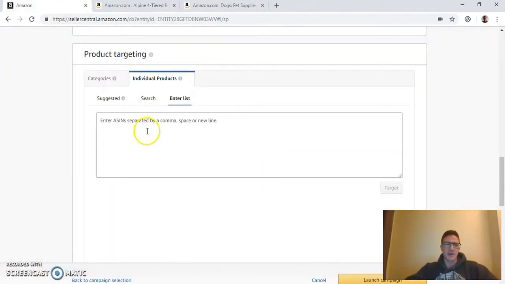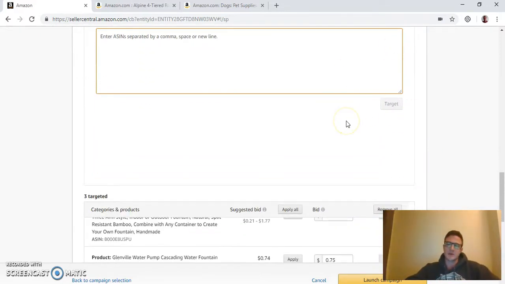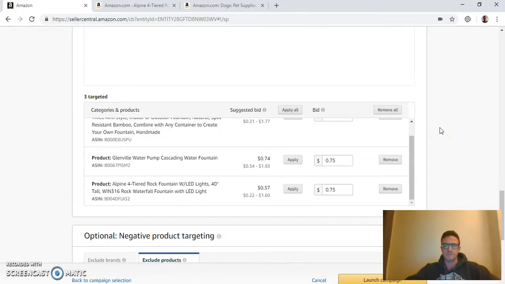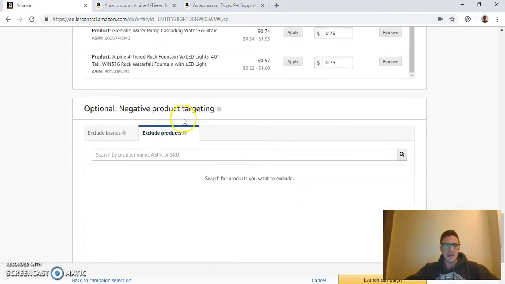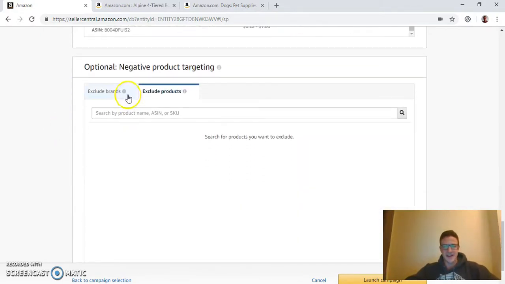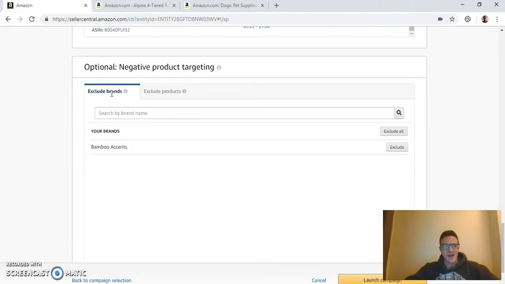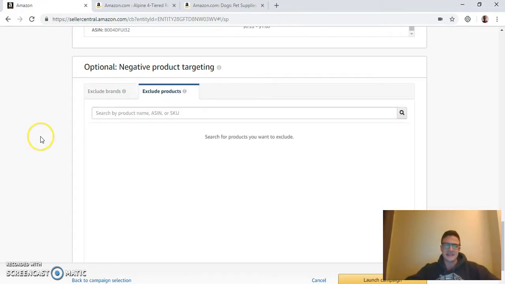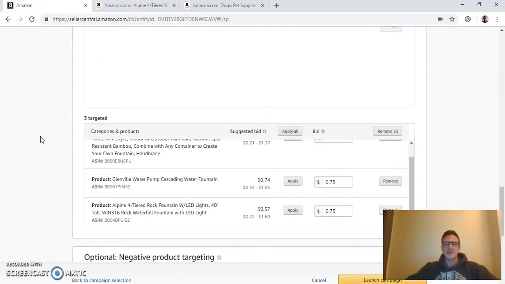And again, you can type in a whole list of ASINs and just target, and it'll add them all in sort of a bulk upload way. And it's the same thing here with the negative targeting. This is, again, a little weird, but I guess you could exclude competitor brands or exclude specific ASINs if you want to. But for now, this is really all you want to do.